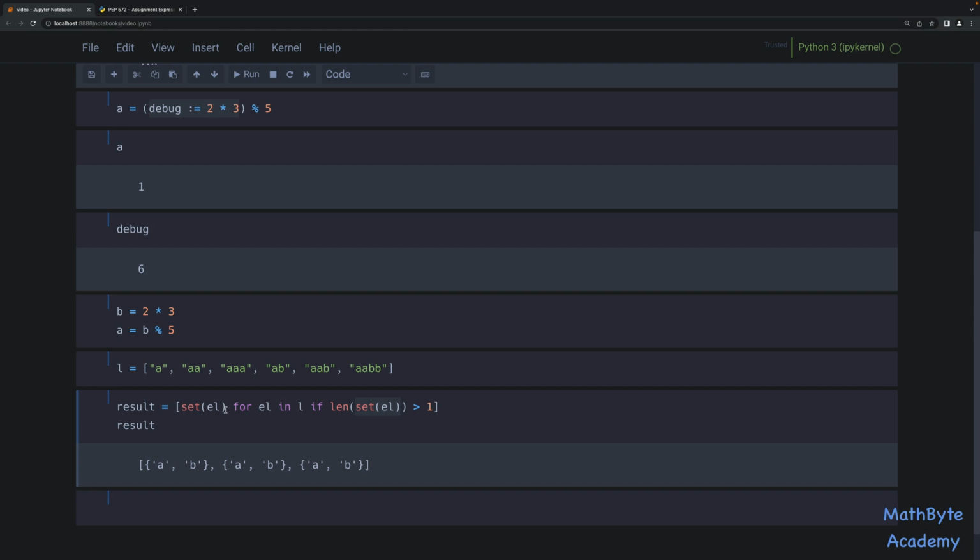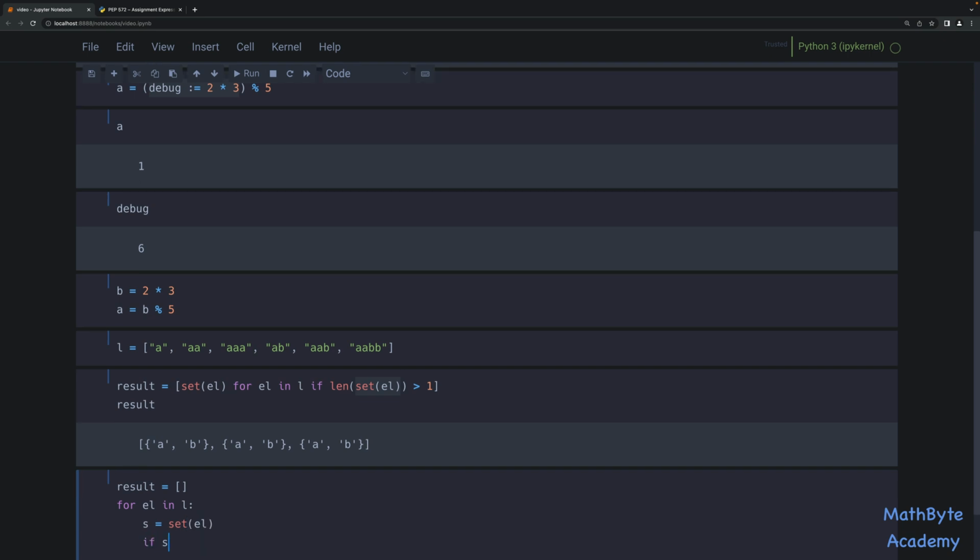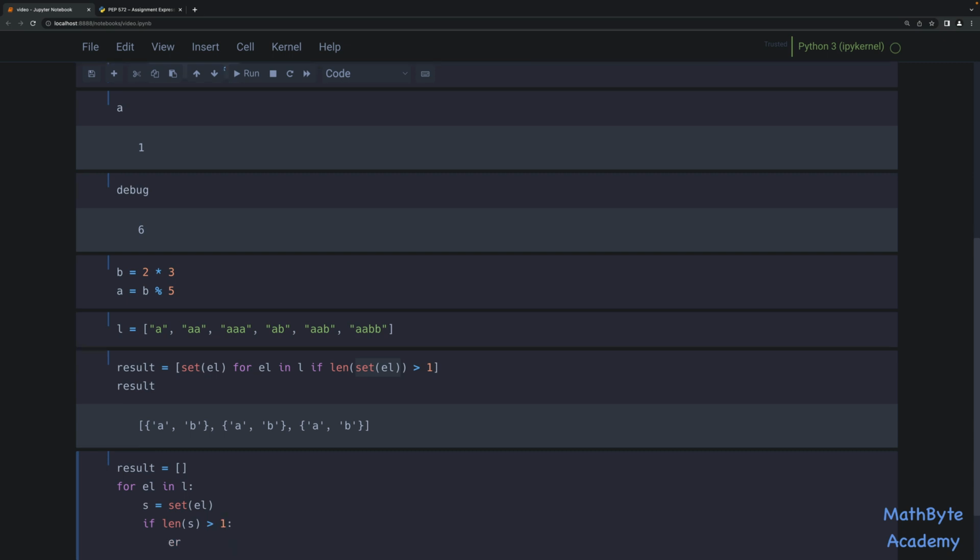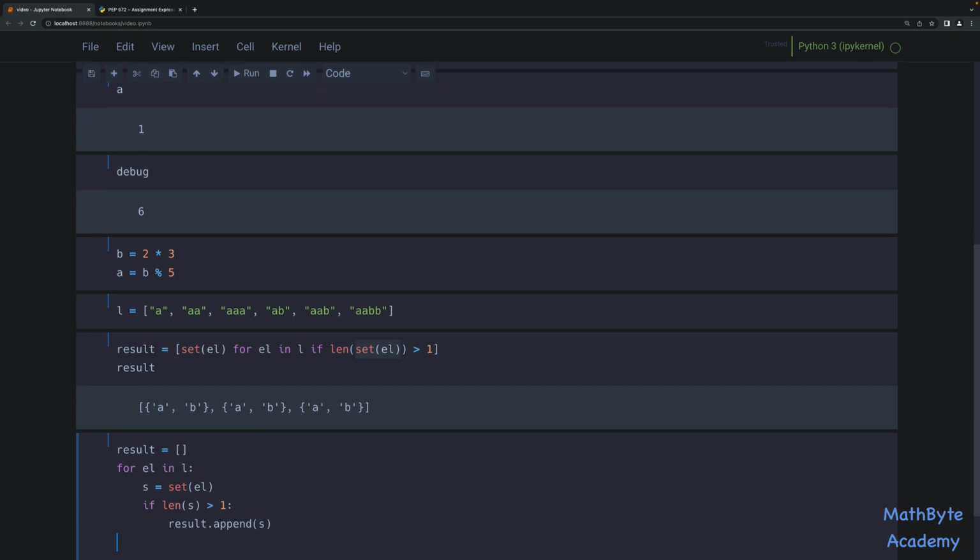So at this point, what can you do? Well, nothing much. You really have to break this out into a loop. You can then create a variable, so something like this. You might start with result equals an empty list, and then for element in L, we're going to say that the set, let's say S, is equal to the set of EL, and then if the length of S is greater than 1, then we're going to append. So we're going to say result.append, and then we'll append the set itself, like so. And so we'll get the same result in the end.